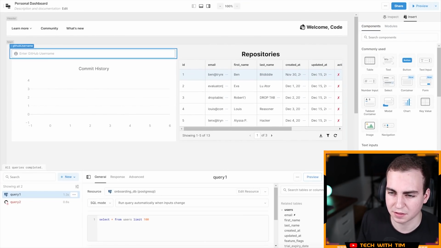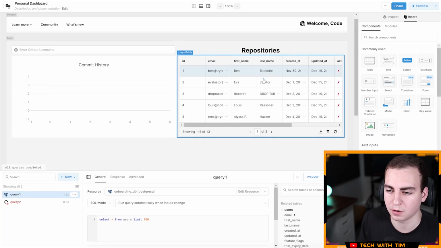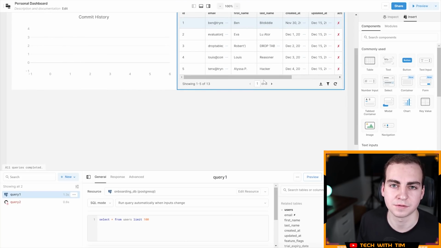Okay, so there we go. We have kind of the first part of our UI. So let's deal with this part right now, and then we'll work with the 100 days of code tracker.